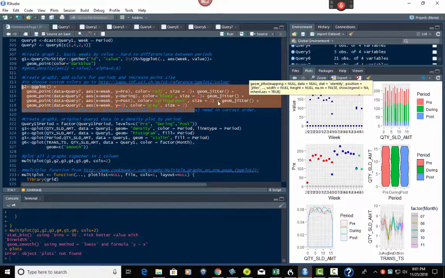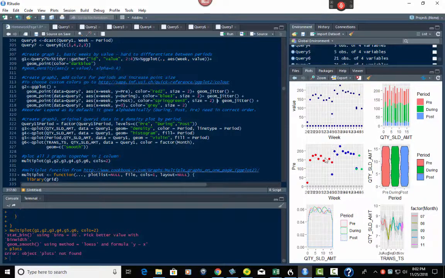So that's what geom jitter does. You want to use that on any plots like this where you have points all over, and especially where they could overlap. So that's the code for G2, which is this graph here, which will clearly show pre, during, and post. But I want to see more.